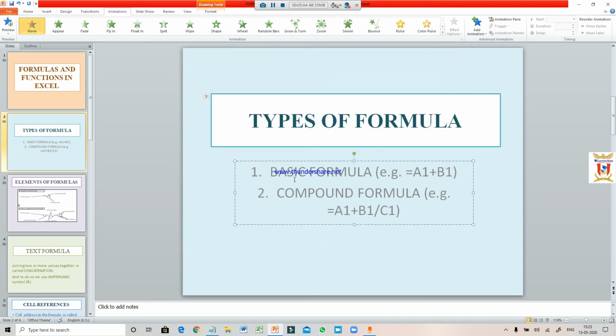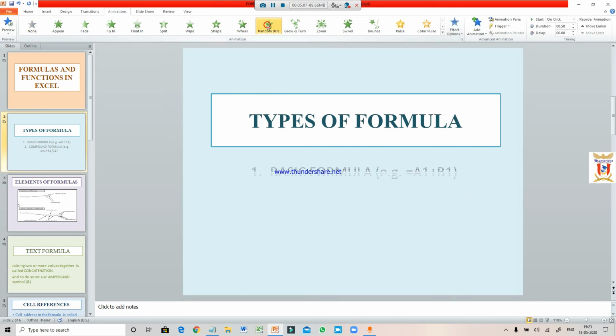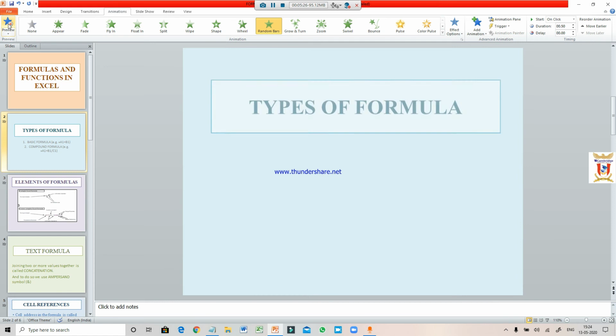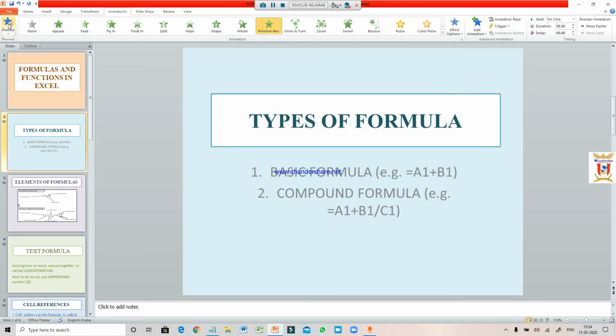Go to the second object, again apply some effect. I will click on the preview option. You can see the preview. If you are satisfied with it, then it's okay. Next thing is if you want it on click, with the previous one, or after the previous. So I will click on the after previous option.